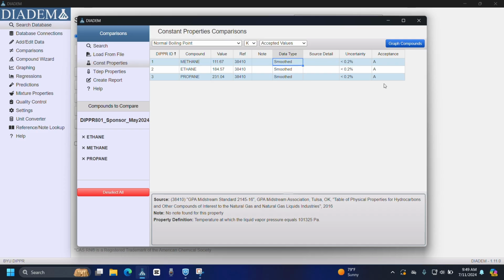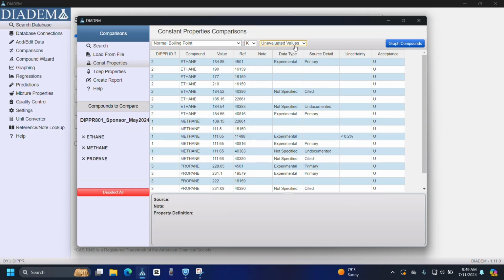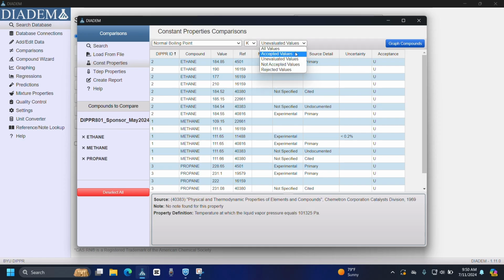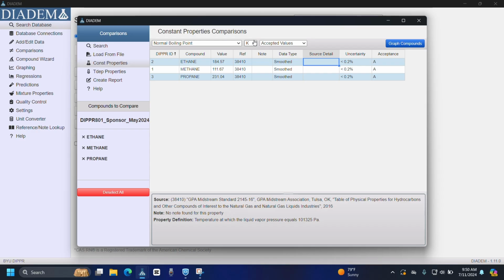And as you can see here, these are all accepted values for these properties, but if I want to look at any unevaluated data, I can do this in our third drop down, which lets us choose the data type. And you can see there's a lot of different values here. We can go back to accepted values.